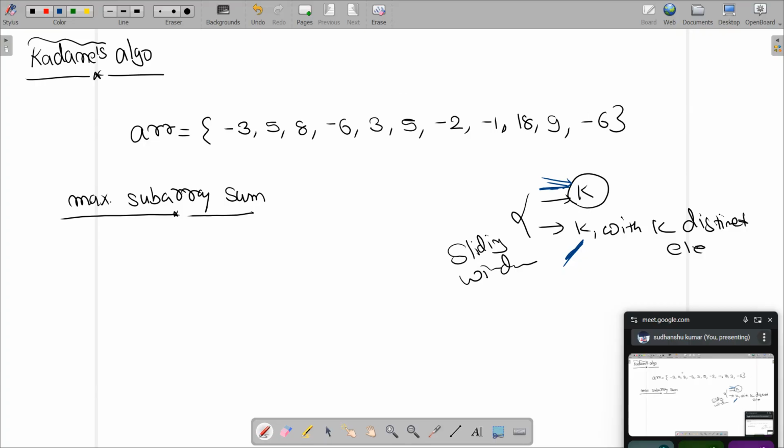So we know for a fact that if the array length is n, we are going to have n times n plus 1 by 2 subarrays. These two problems, maximum subarray sum of size k and maximum subarray sum of size k with k distinct elements, do not want you to look at every subarray, but only at subarrays of size k. And how many subarrays of size k will we have? We will have exactly n minus k plus 1 subarrays of size k.